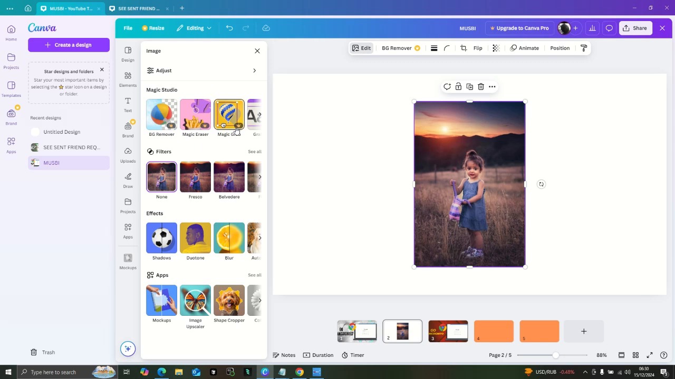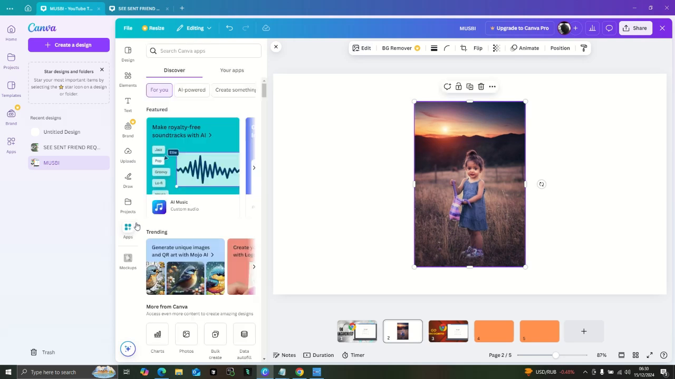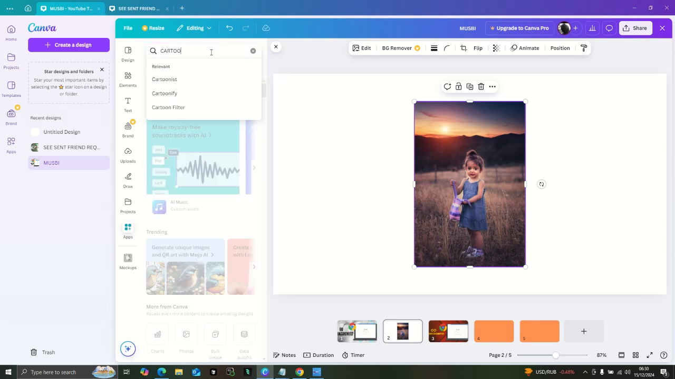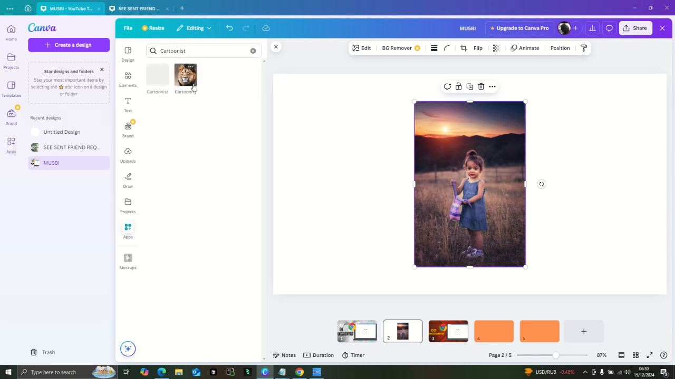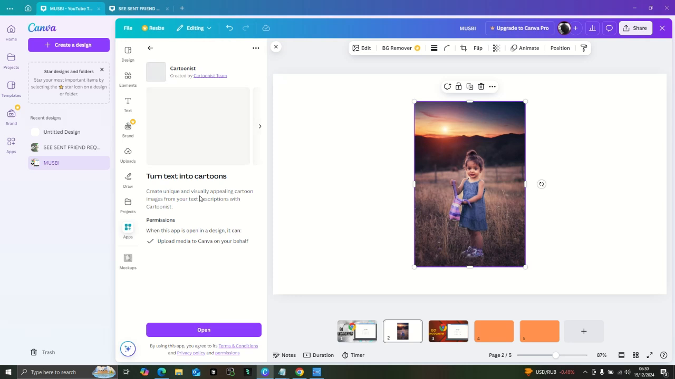So once you look for apps, tap on apps here. Look for a particular app, which is Cartoonify. So we have Cartoon Filter, Cartoonify, and Cartoonist. Let's start with Cartoonist. Let's see what to do. Okay, Cartoonist helps to turn text into cartoons. Okay, so we don't want Cartoonist then. Let's use Cartoonify.